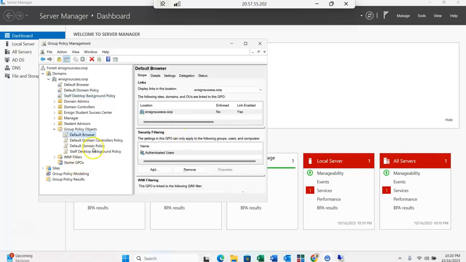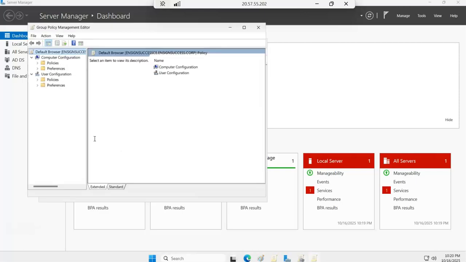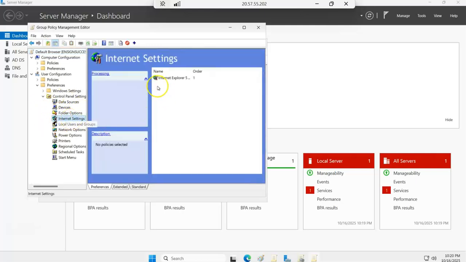Okay, so to set the default browser, what I did was I created this already, and then just right click on it, and then go to edit. So I come to preferences, user configuration, preferences, and I come to control panel settings, and come to internet settings. So that's how I created it. I took that address and then copied it and put it in this address. So that's how I accomplished this by including the internet web page in here.